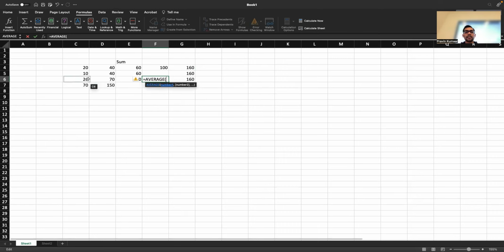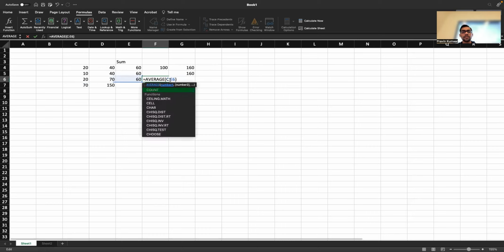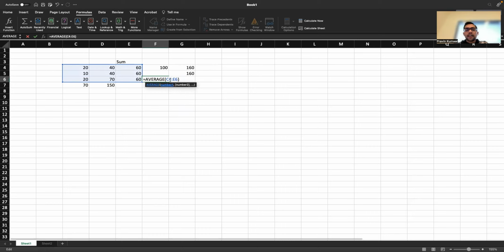And I would select, I don't know, I want these, C6 to E6. If you want a whole bunch of rows or columns through a certain range, you would do that. Or say, what if I wanted something from C4 all the way to E6? I can do that as well. Let's change it to C4. You'll have the entire grid selected, and it will give you the average for all of those.